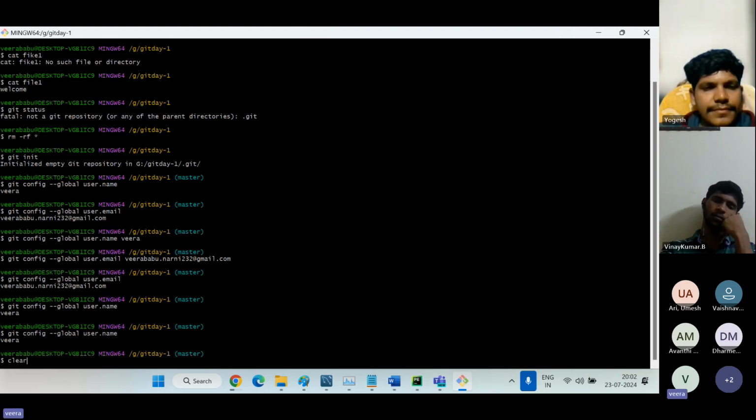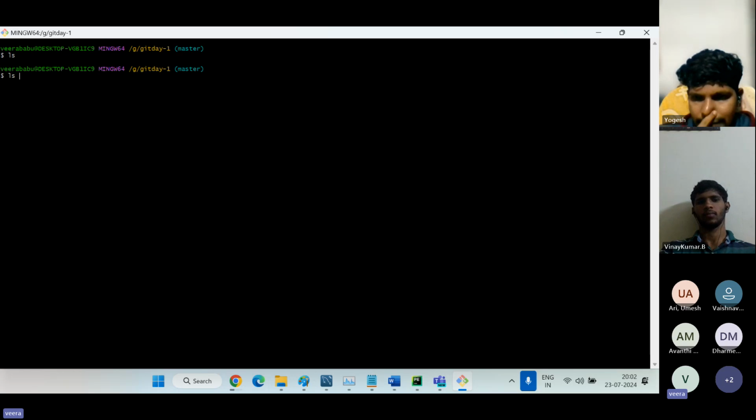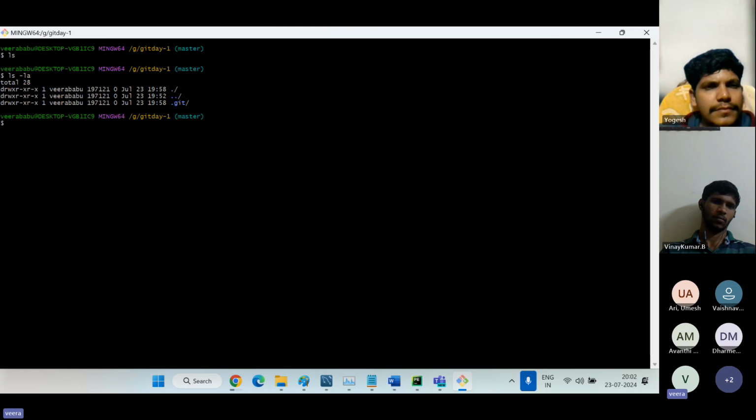Clear the screen, Linux command only. Now, ls, at my end, nothing is there. If I give ls, I'm unable to see the .git folder. But if I give ls -la, I can see .git. The ls -la command shows hidden files and normal files, while ls can show only normal files. So now this is a Git initialized repository, which is the reason I ran git init.